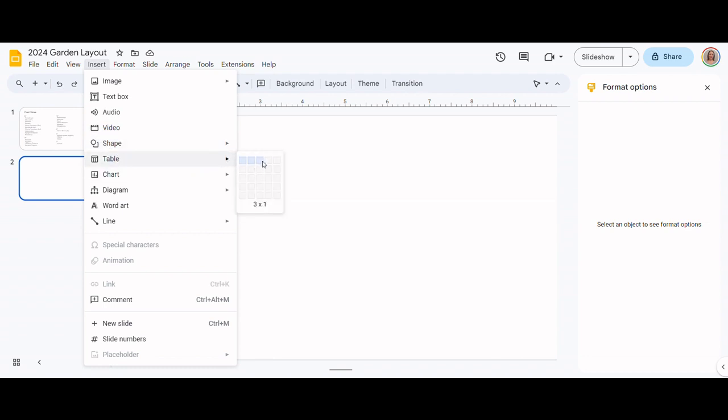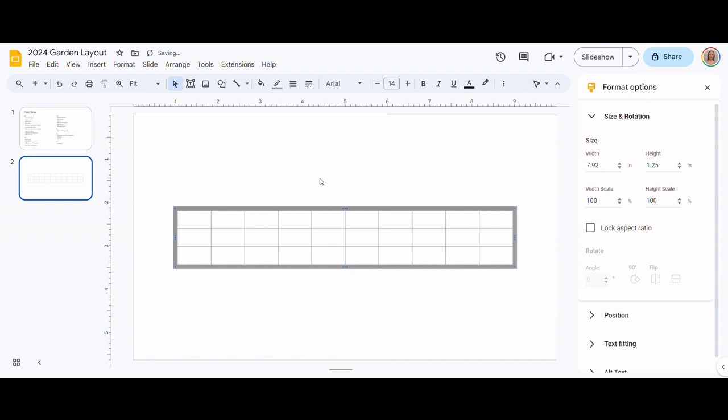My garden beds are 10 feet. The small ones are 2.5 feet. I'm choosing to use 3 rows on my table. So I'm going to do a 10 by 3 and move that up towards the top here.